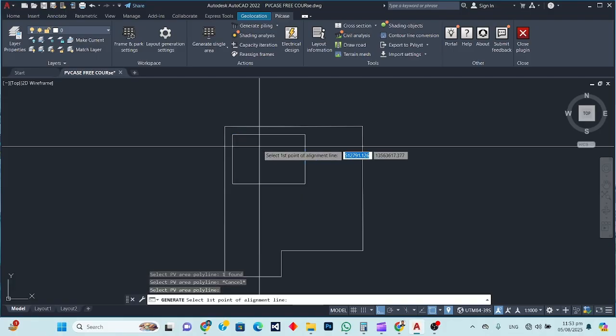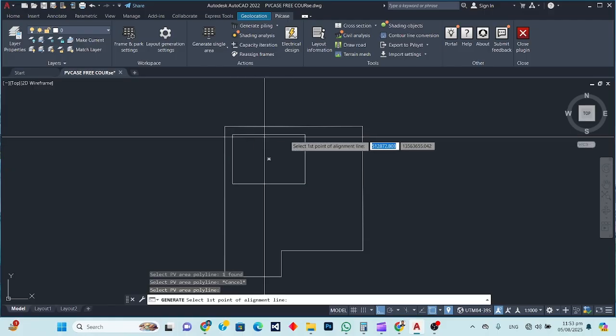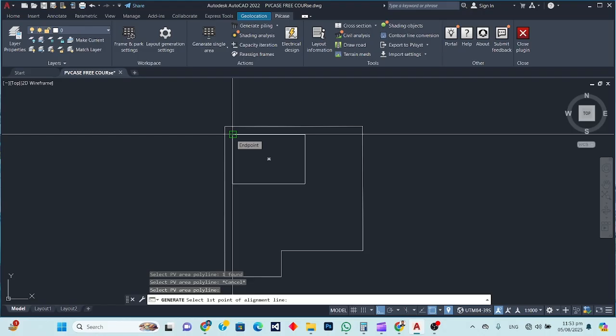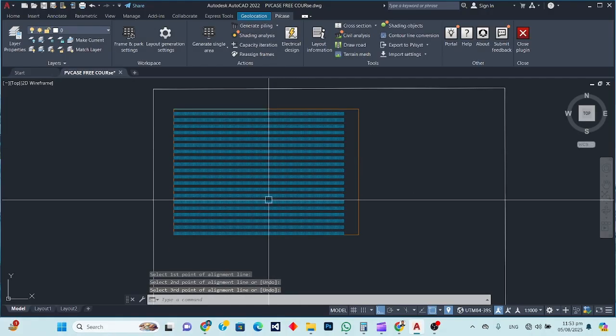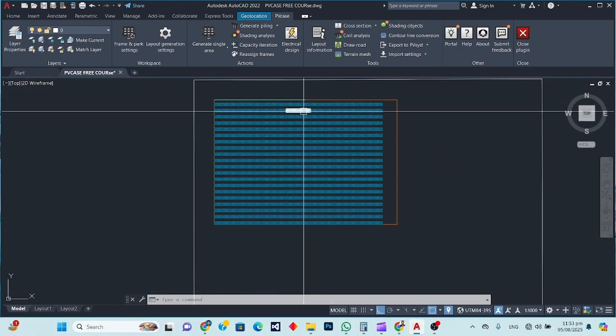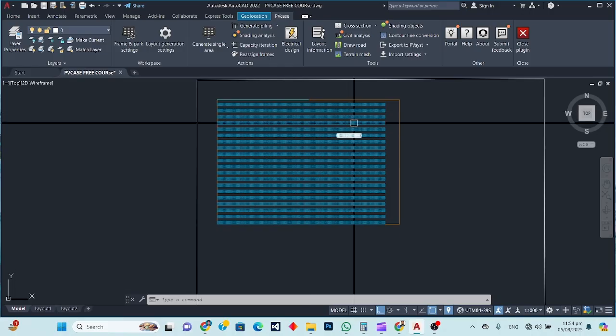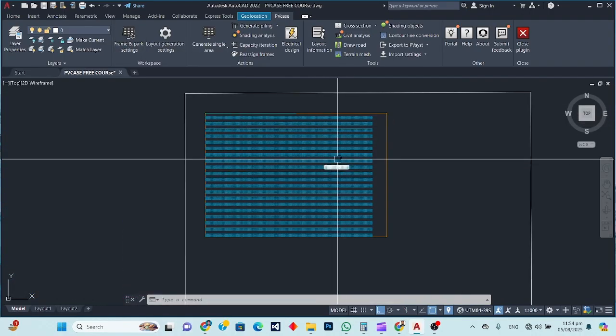We have selected this. Then it asks for the alignment point, whether you are vertically aligned or horizontally aligned. We are horizontally aligned. We select this option and click OK. It will generate the options. You see that it generates the number of PV modules as per our selected frames.